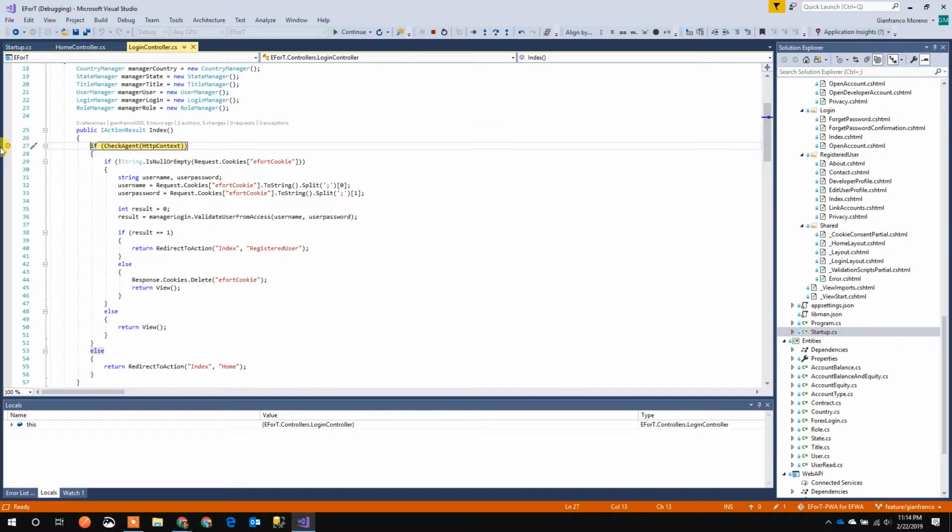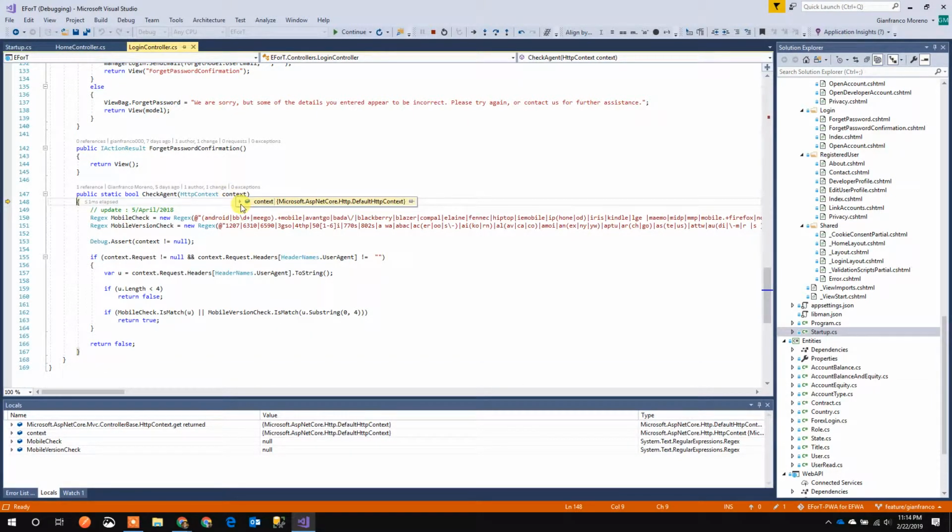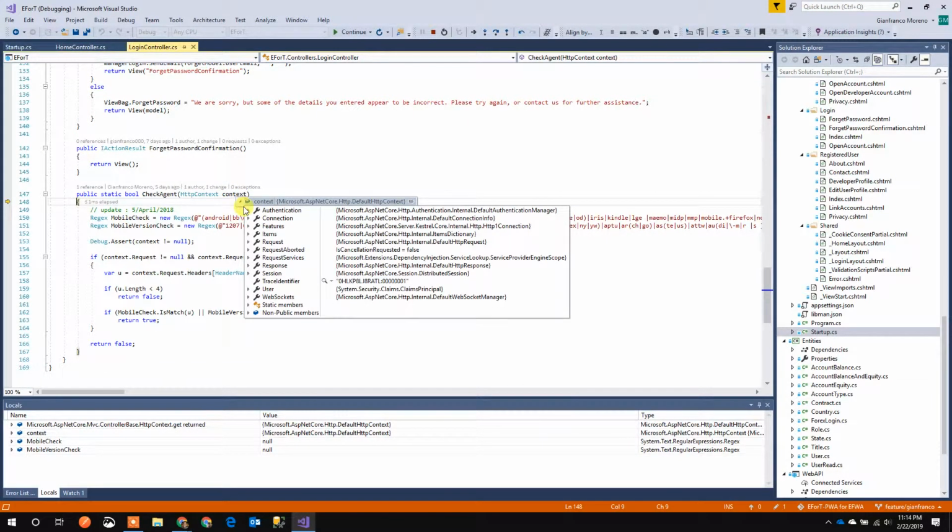So the page is loading. And the breakpoint took me to the check agent. I'm sending an HTTP context, and here's the HTTP context.